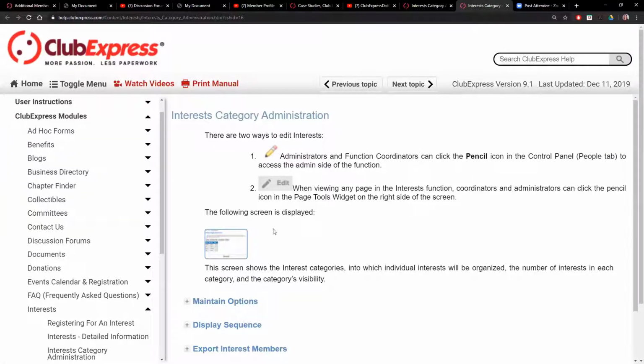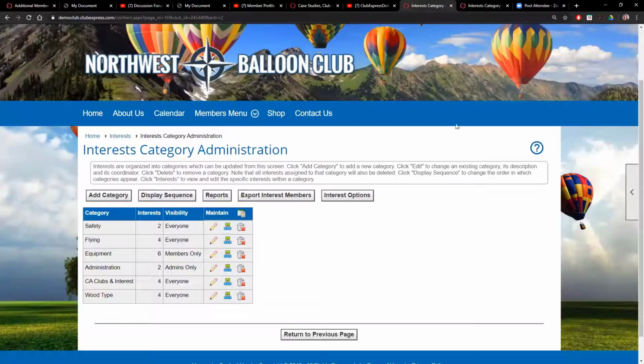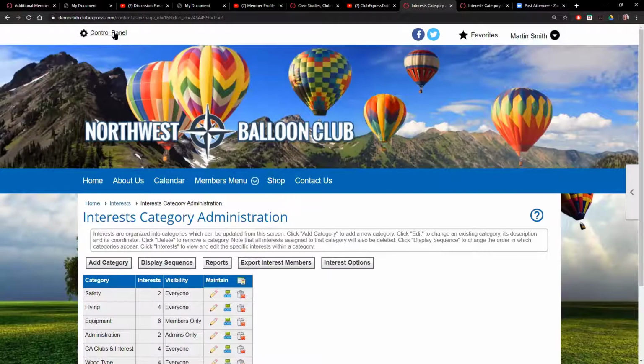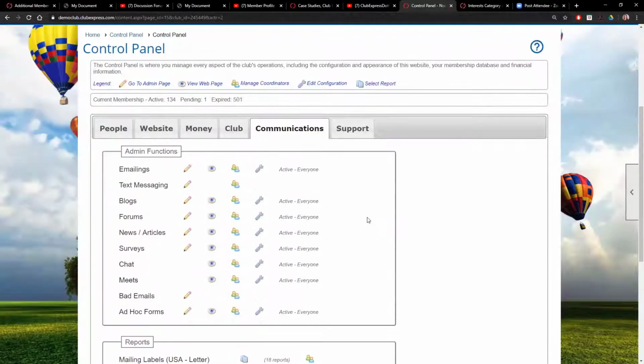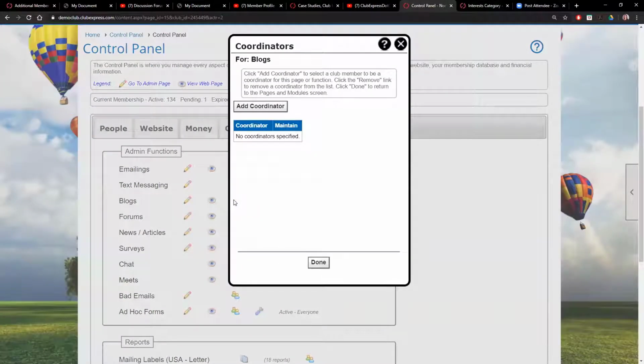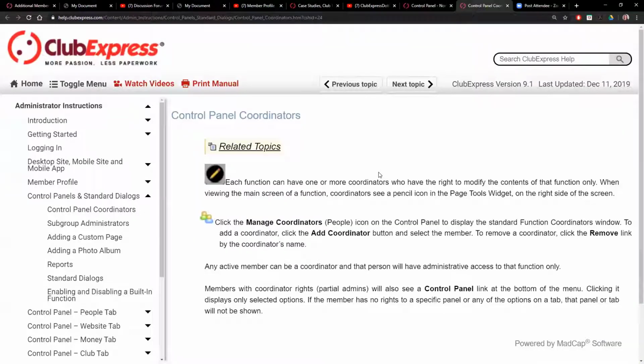You also get help with pop-up screens, just like you did before. So if we navigate to the control panel, and let's say we're looking to add a coordinator to our blogs function. Within the pop-up screen, you see a question mark icon. Now this is the same as it was before, but now that particular question mark is going to take you to a topic within our help system, as opposed to opening up the help screen that you were used to seeing with our pop-up screens within your website.